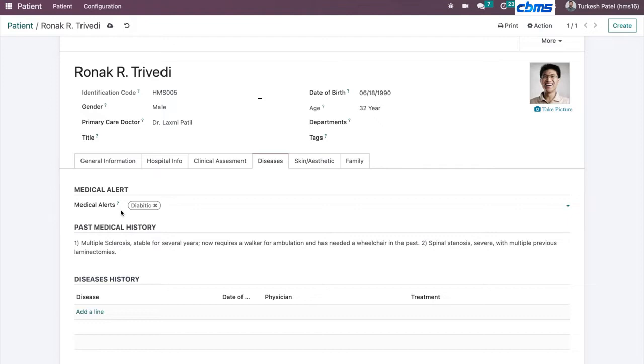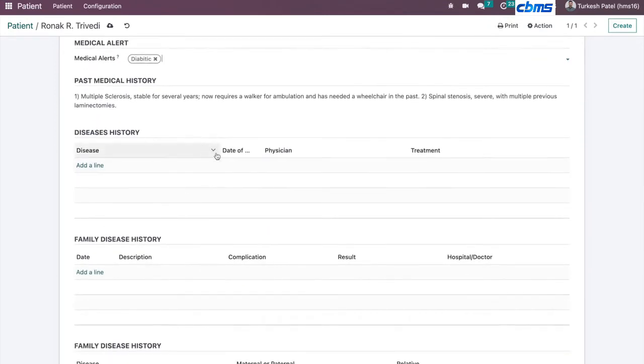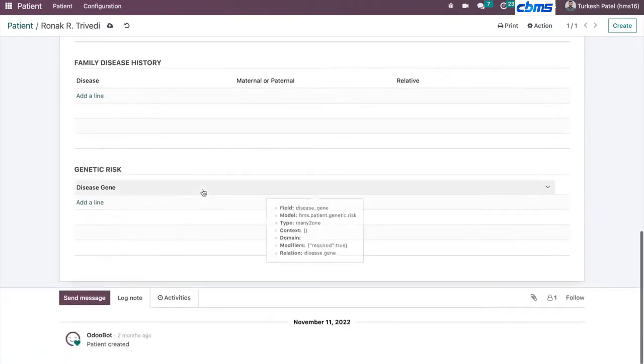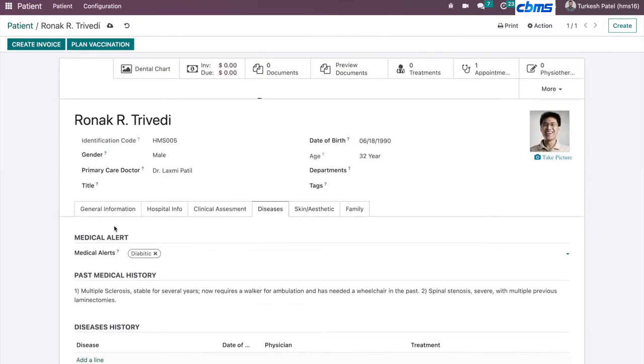Like if this patient is diabetic, they cannot perform any surgery, even a smaller one, without checking the diabetic status. So this will be very helpful for the doctors when using the system. Then past medical history can be covered, disease histories will be there, family disease history, then genetic risk, all the information related to the disease is there, and this information can be gathered on the patient level, so it can be helpful when we are treating any patient.